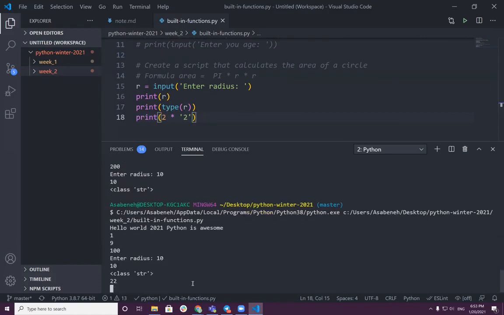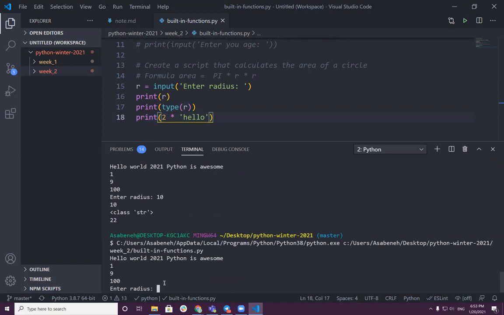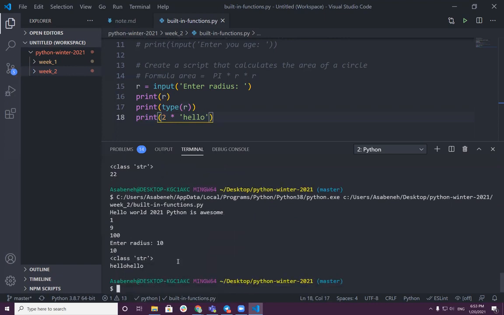Radius times 2. Actually, I got something, as you can see, 22. Do you know why? It just multiplied the string. That's great, multiplying the string. It means like, if this was hello, I get how many hellos? 2 hellos, something like that. Yeah, 2 hellos. So we are not doing arithmetic.